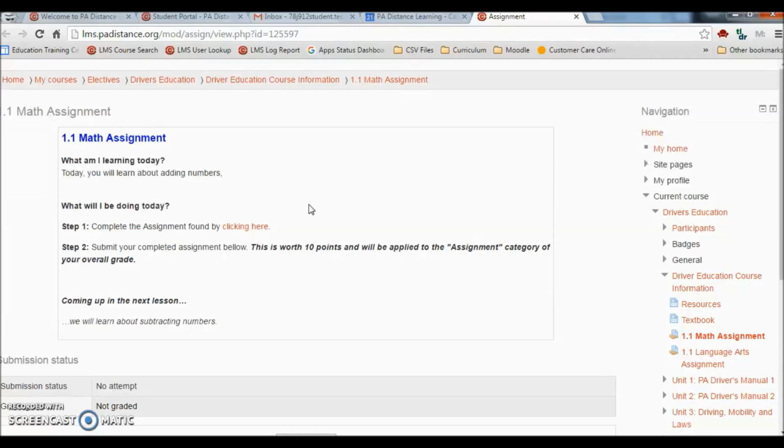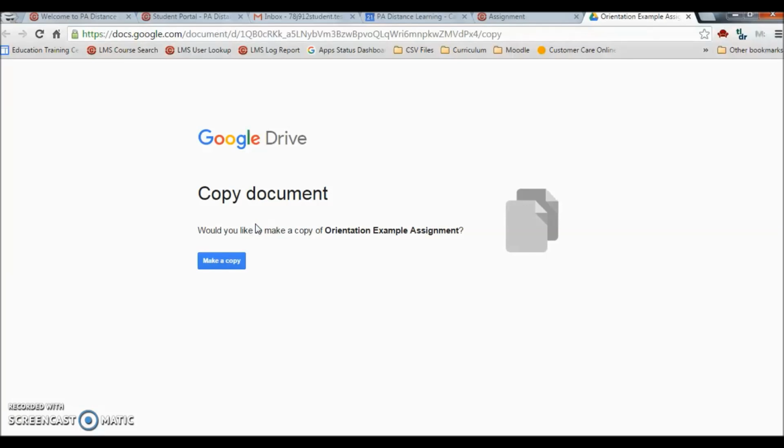So go back to step 1, where it says complete the assignment found by clicking here, and we'll go ahead and click that link. And so this is an offline assignment, and it's quote-unquote offline because it's not an online quiz, not something that we're going to be completing within the lesson itself. But it is something that's on our Google Drive.